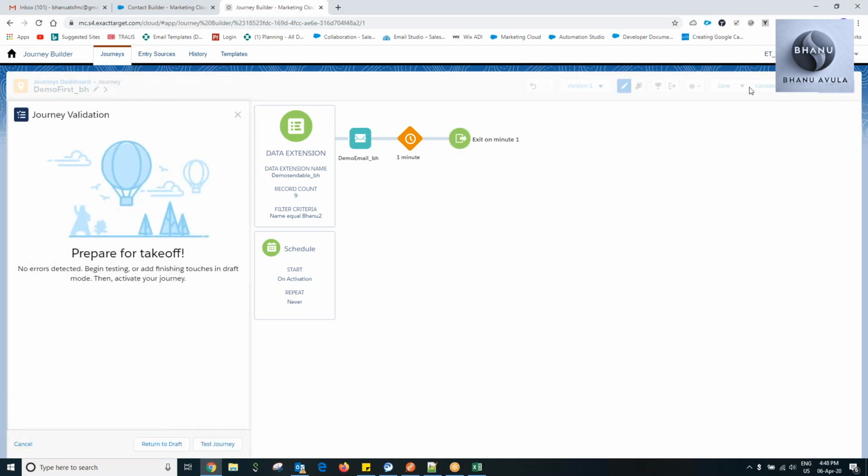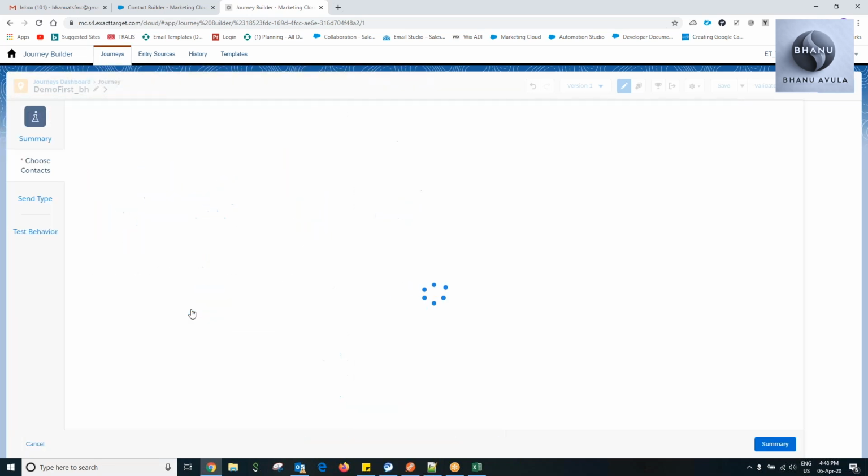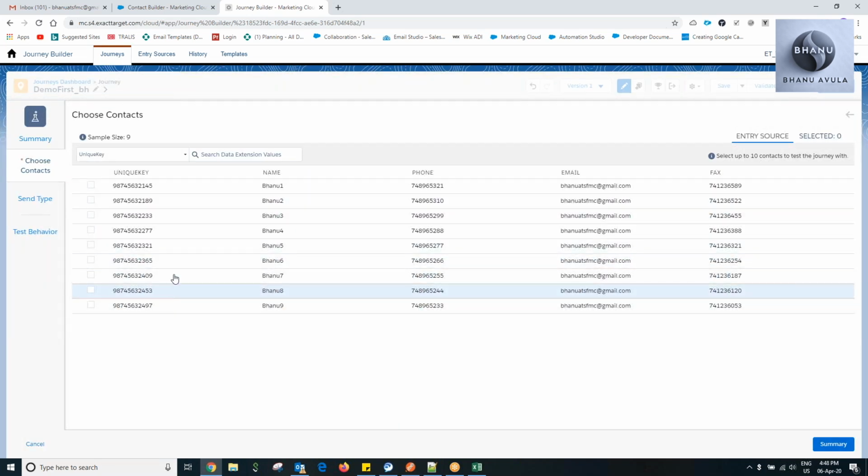So here it says there are no errors detected, everything is fine. Now we can test this journey. How to test it? Test this journey. When you click it, it says please select the contact. It gives an option to select the contact.